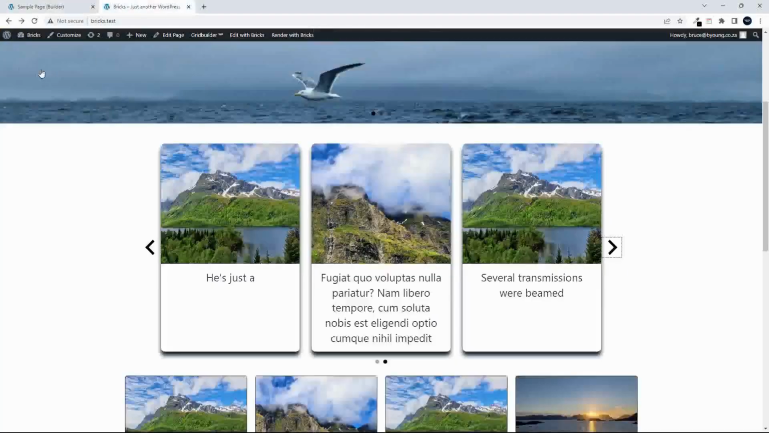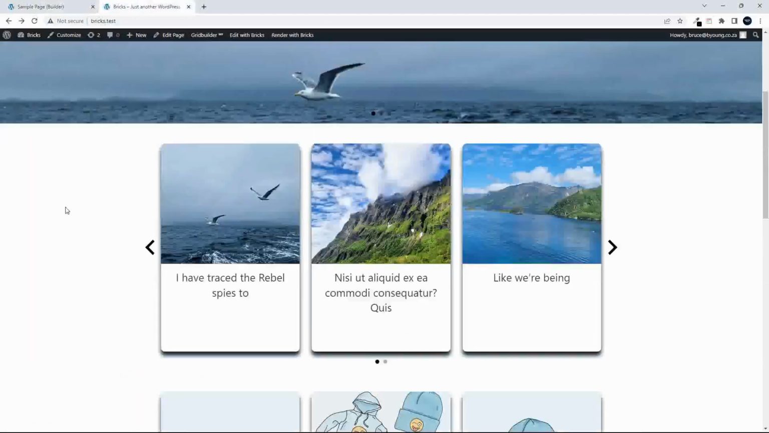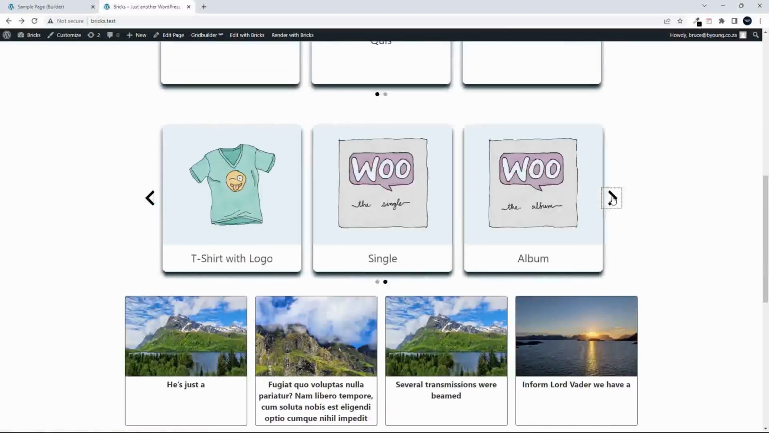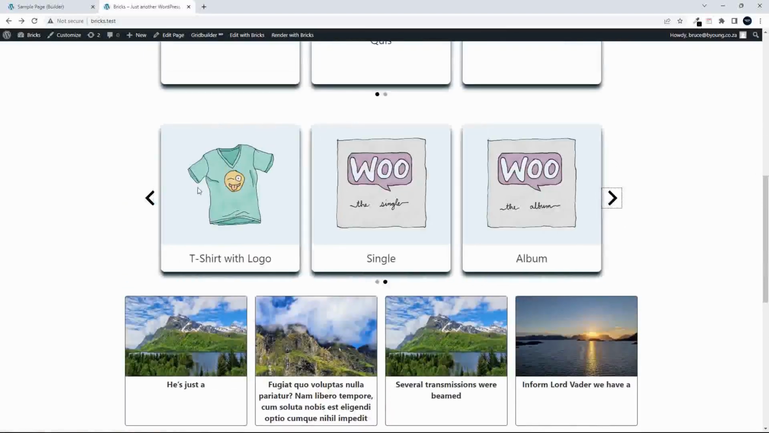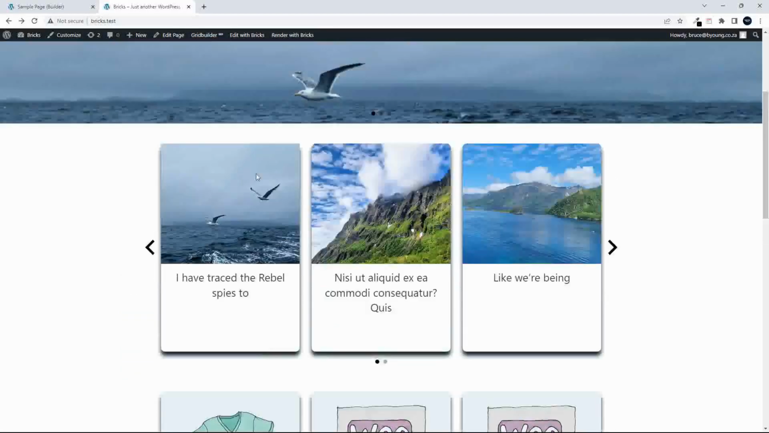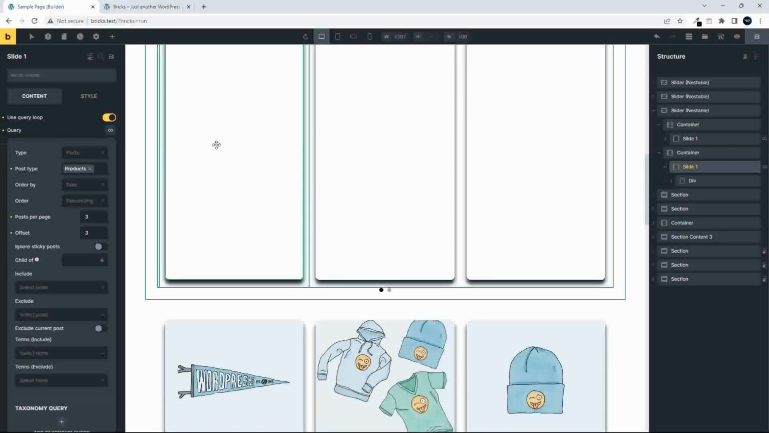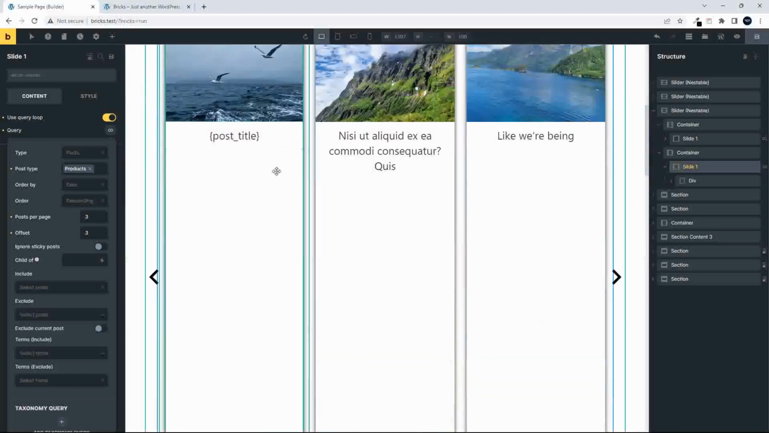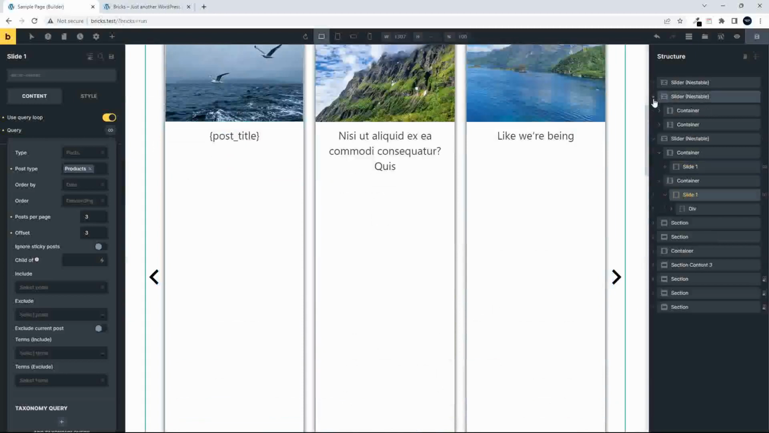I'm going to save that. Let's see what we've got. So there we have the posts, and there we have the products. And right, what we didn't do was set a link to the different post types. So on the post here, we'll just go over here.